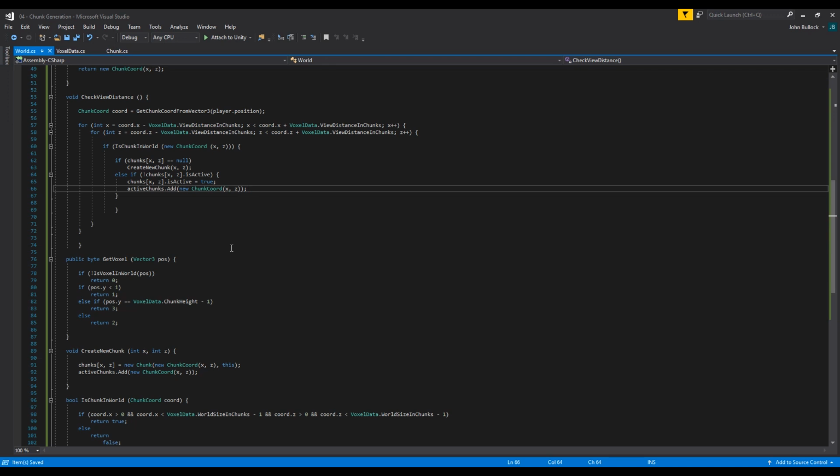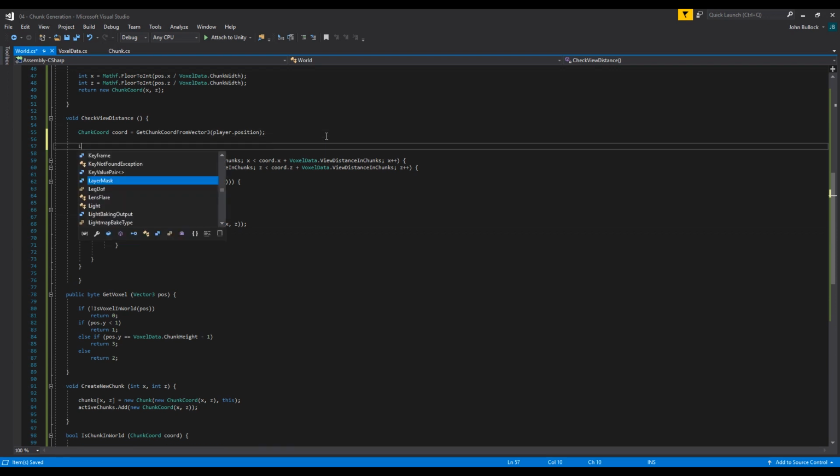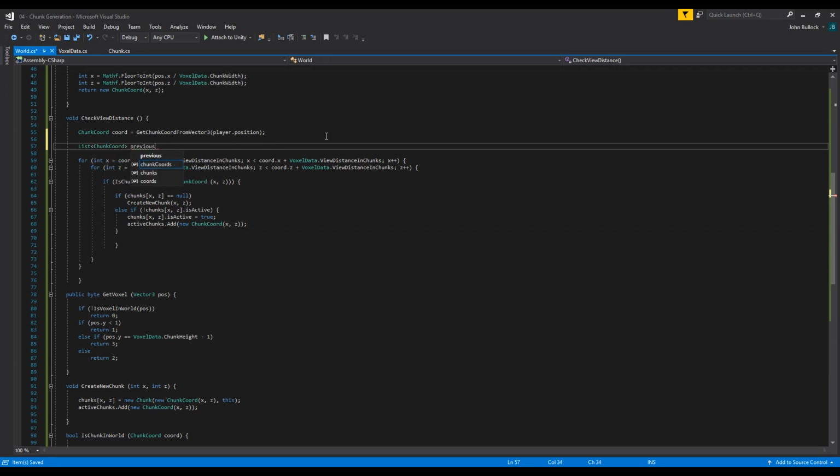Right, but we now need to be able to disable the ones that are out, and we're just going to do that by setting them to inactive, but we need to know which ones are inactive or need to be made inactive. The way we're going to do this is we're going to create a temporary list here, and we'll call this list previously active chunks. Previously active chunks equals new list, and we're going to copy in the active chunks list.